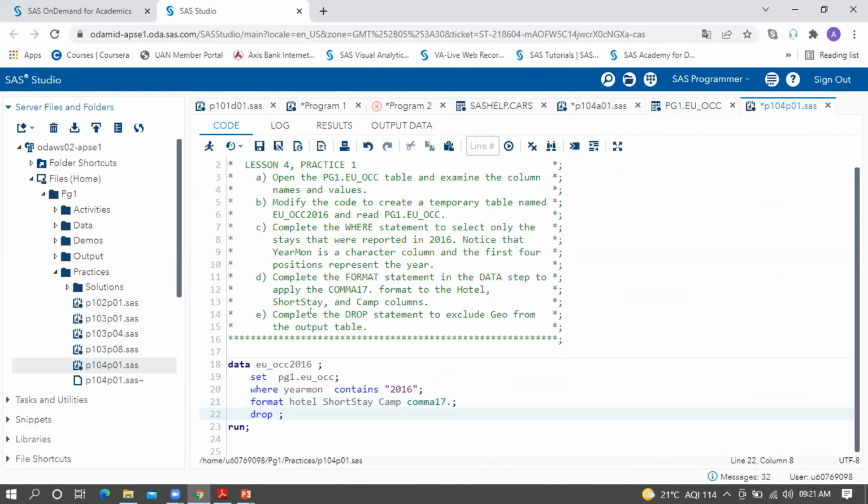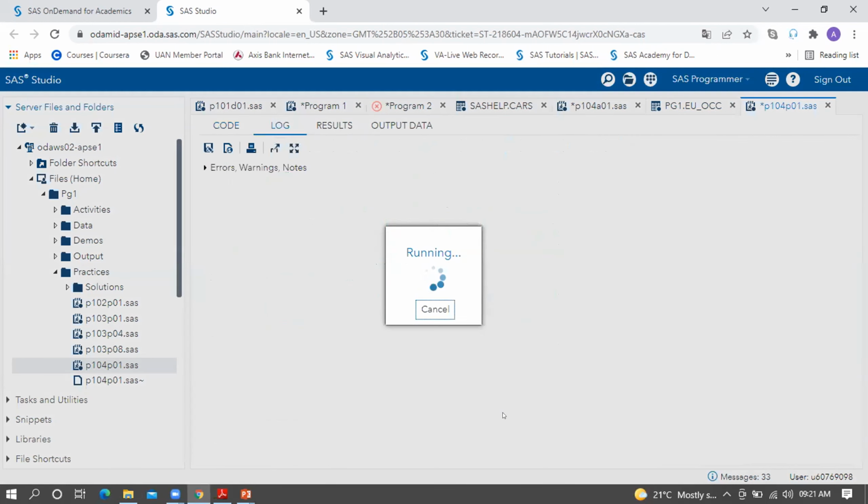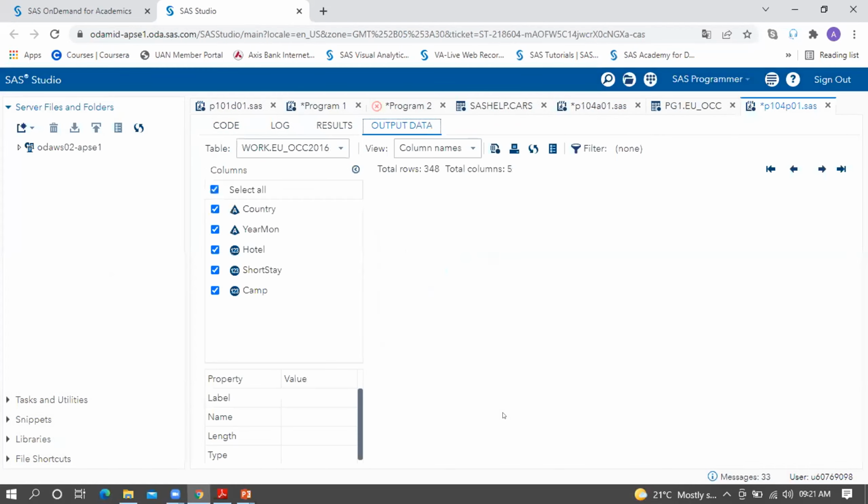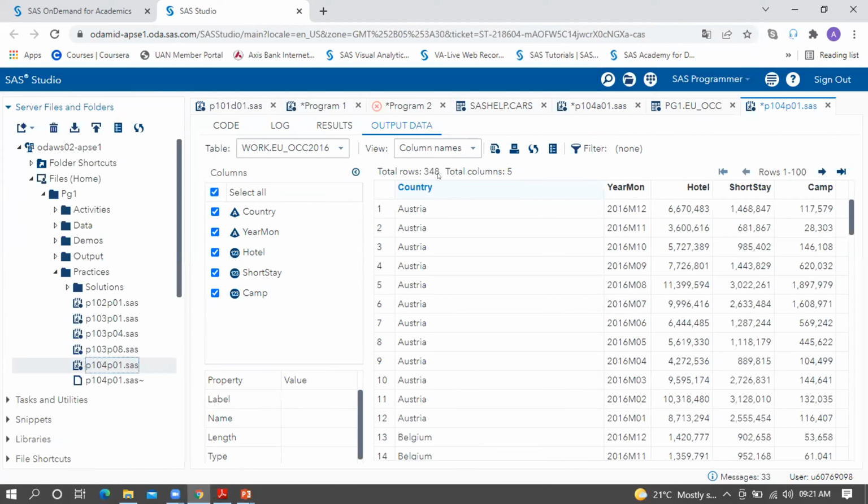Then they are telling us to complete the statement to drop, or to exclude, geo from the table. So instead of keep, which may give a huge list of columns to be kept, I simply use drop, where the columns are a short list to be dropped. So now I execute this data step and I check. Now geo I do not have in my data file. So out of 6 columns, I have only 5 columns.